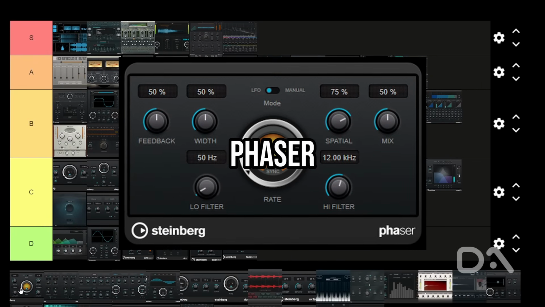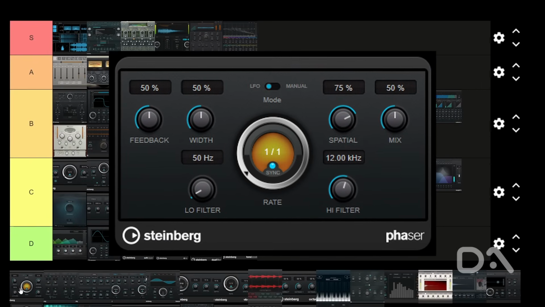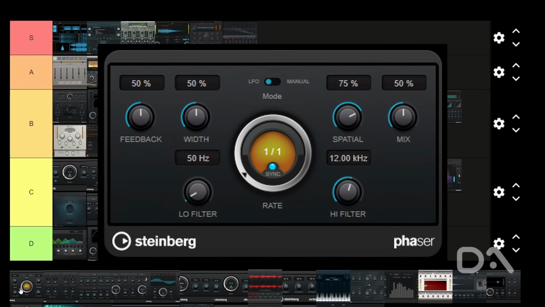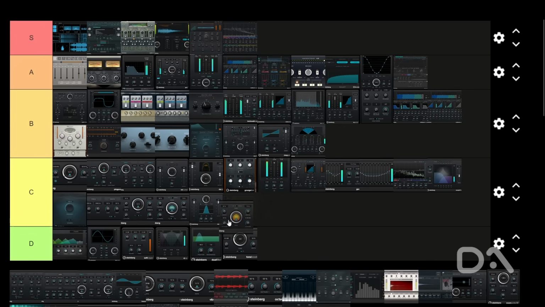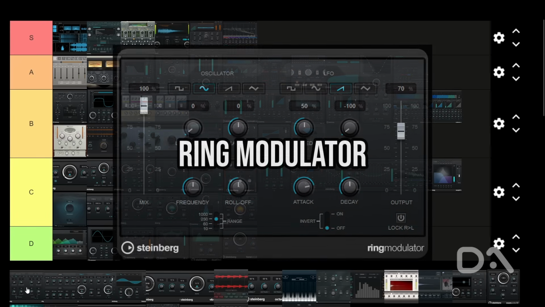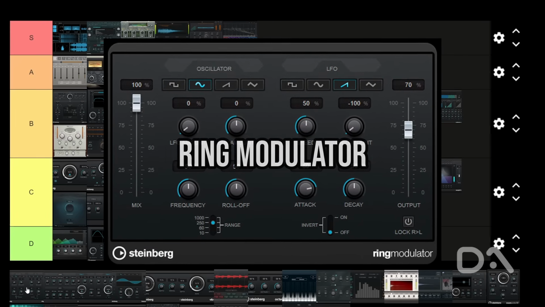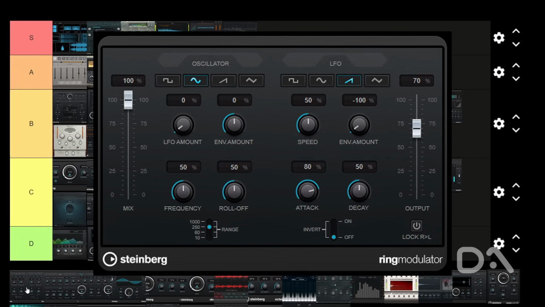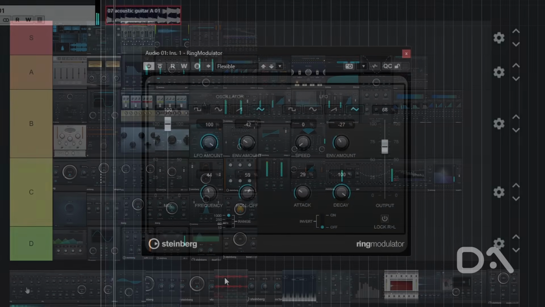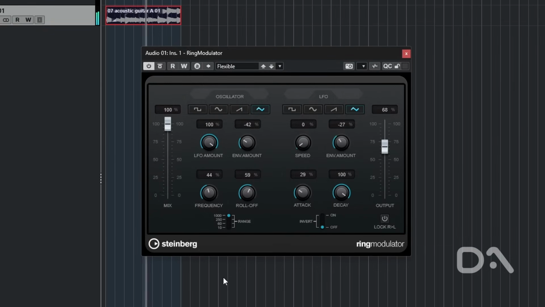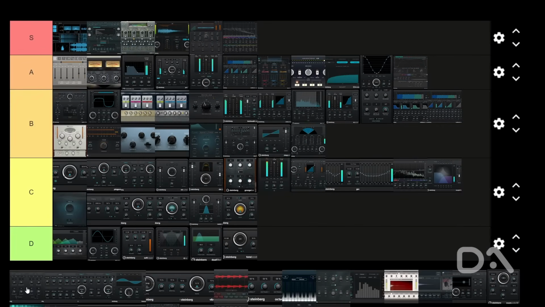The Phaser. Also from Cubase SX, it adds the phasing effect of sweeping peaks and cuts against the dry signal. If I reach for it, it's on guitars, synths and pads. It's a C tier. Ring Modulator, another SX plugin. It multiplies the signal by a built-in oscillator for dissonant inharmonic tones. Useful for sound design. C tier.